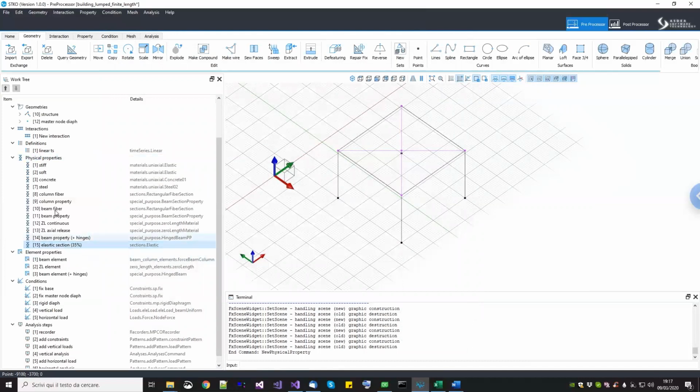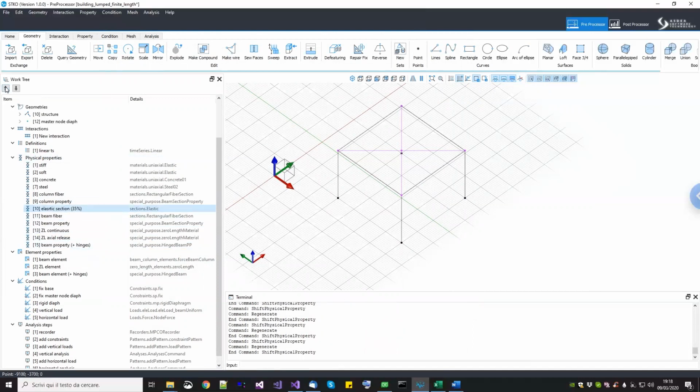Now, since we have to use it inside the column property, I'm going to move it upward because, of course, we cannot reference a property which has a higher tag, because in the history it has not been created yet. So we move it before, okay? And we are fine now. We just need to convert this one.